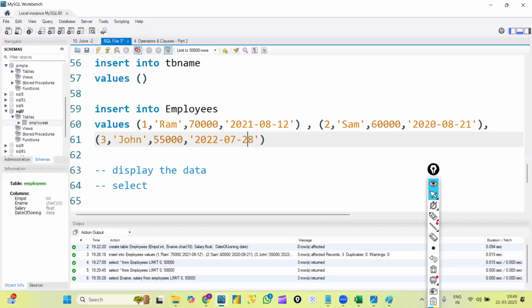Okay, and if you observe, for character data and for dates I used quotes. Either we can use single quotes or double quotes. Only numbers we will write normally, or else for character data and for dates, definitely we need to use either of the quotes, single or double, both are acceptable. Okay, so I gave 3 rows.